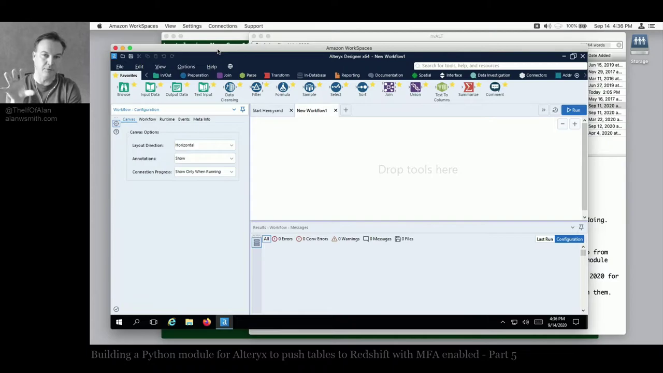Today what we're going to do is continue, this is part five, I've realized, of working on a Python script, actually a couple of Python scripts, that will let us use Alteryx Designer, which is an ETL tool, to talk to a Redshift database with MFA enabled on an account. Alteryx is an ETL tool, so it mushes up data and can write it into a database and do all kinds of crazy stuff that's beyond my ken.